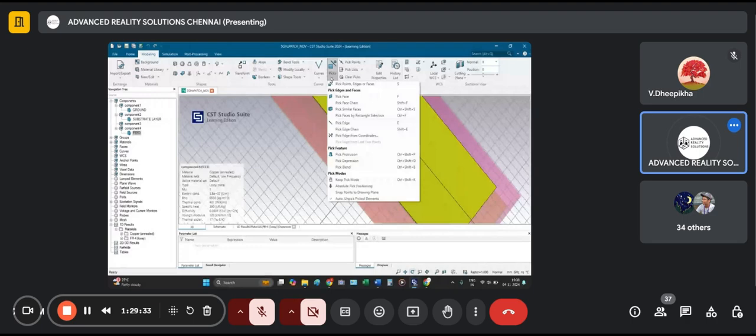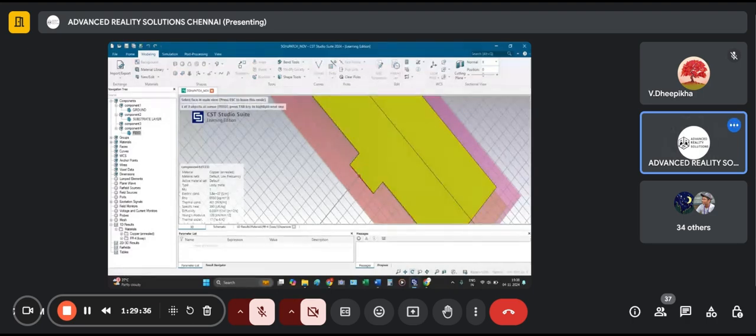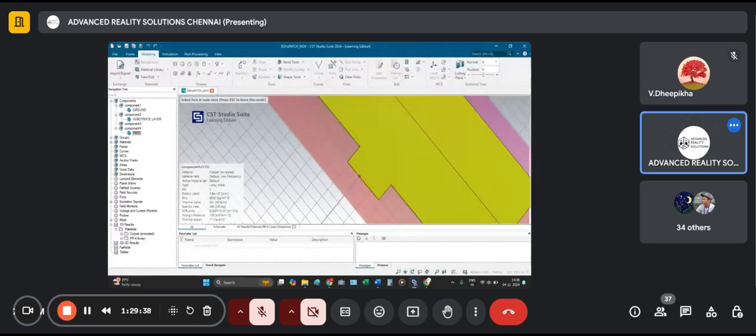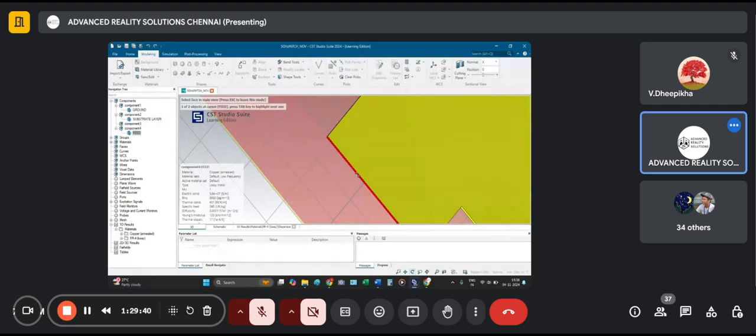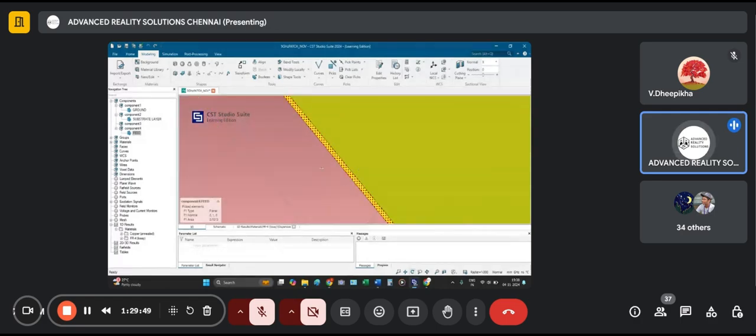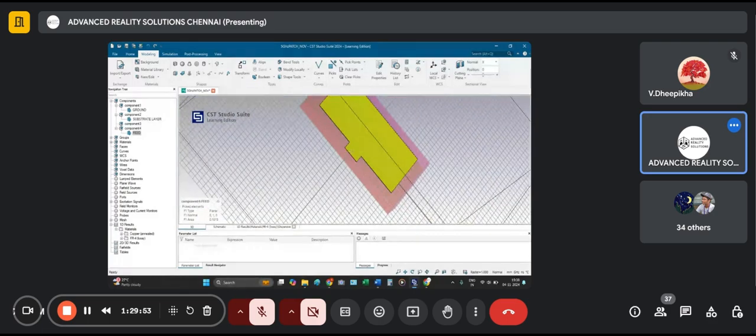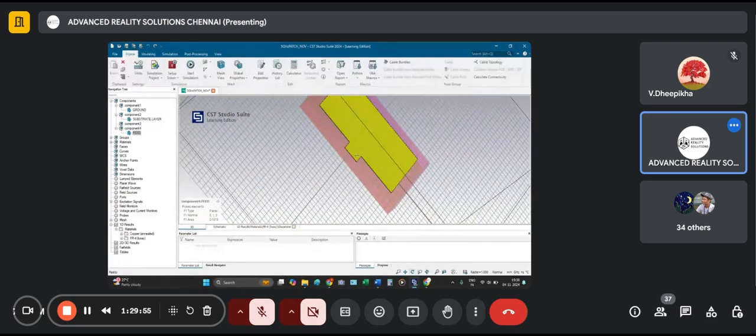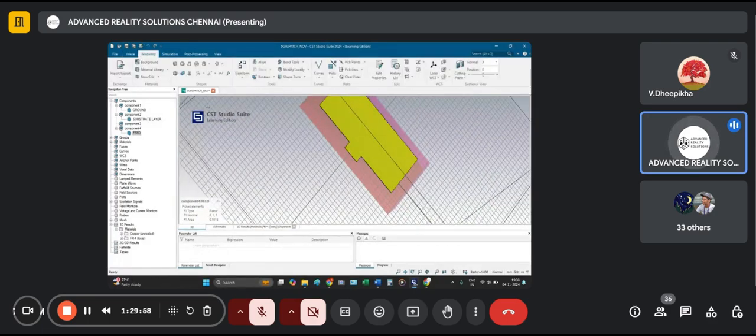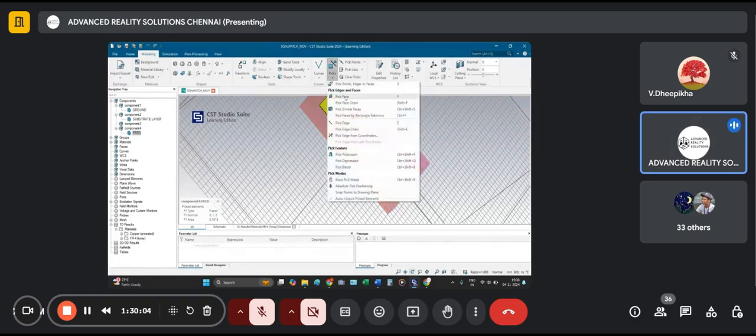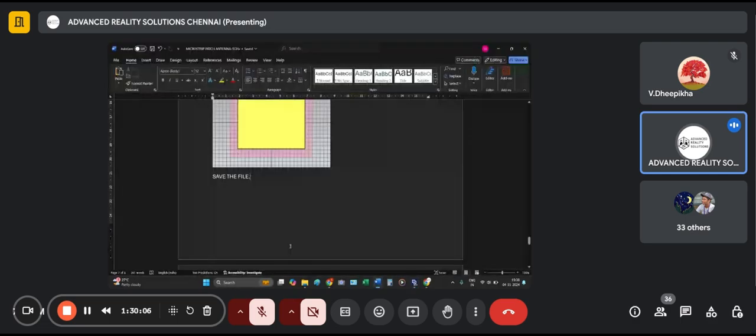Go to pick phase. Double click here. Once I double click over here, I see some dotted lines. I repeat the step. Once I'm done with all 4 element design, I go to modeling and then I choose pick and then pick phase. I will type it here. Save the file.